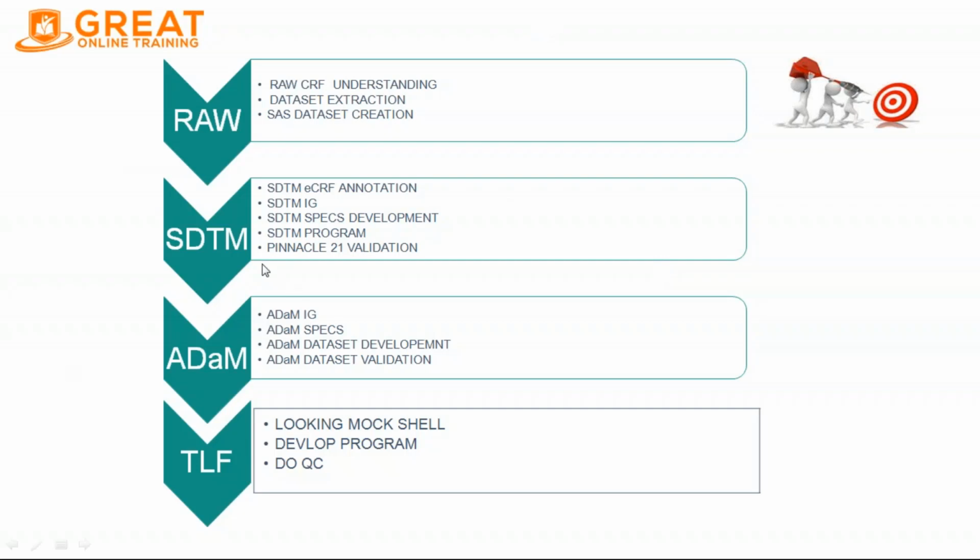In the SDTM part, as a clinical programmer, the actual work starts here. There are 5 steps involved in the SDTM process. The first one is that we need to annotate our eCRF. Annotation means that, as per the CDISC standards, we have a document called the implementation guide. In the implementation guide, we look at the variables mentioned as per the CDISC standards and map them to the raw variables, choosing which variable is best suited. That is called annotation, and SDTM eCRF annotation is one role of our clinical SAS programmer.